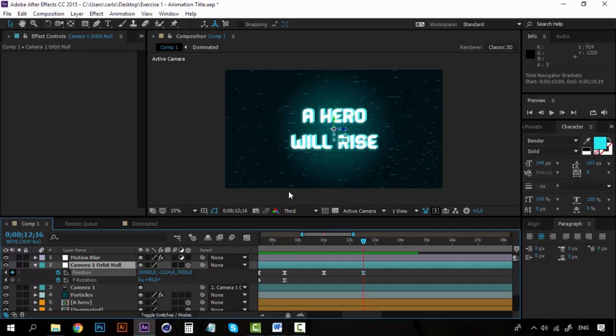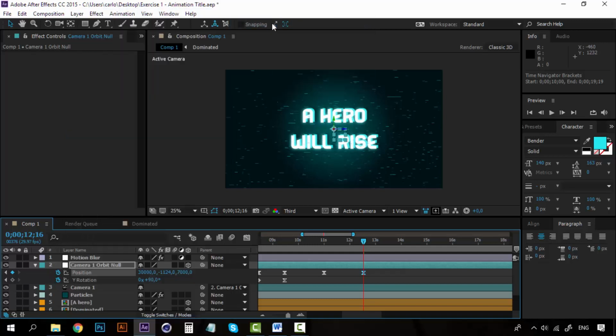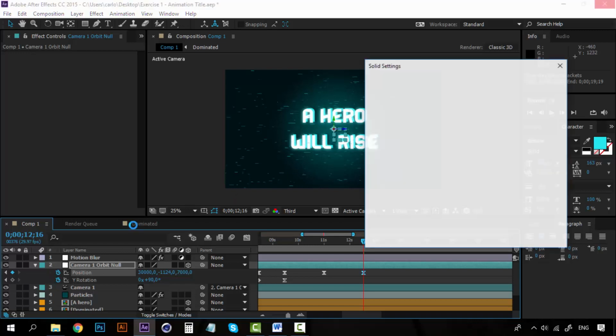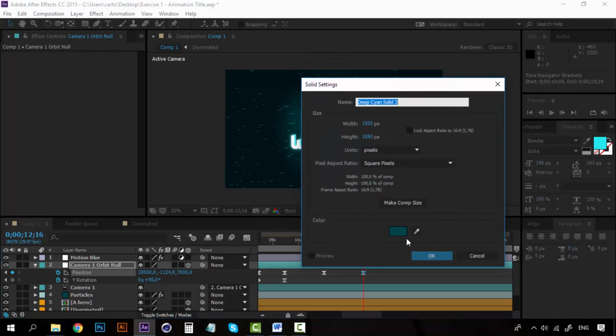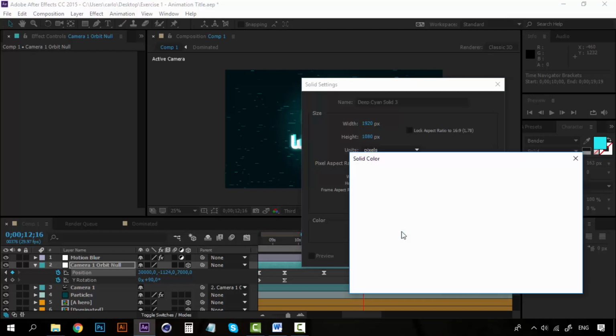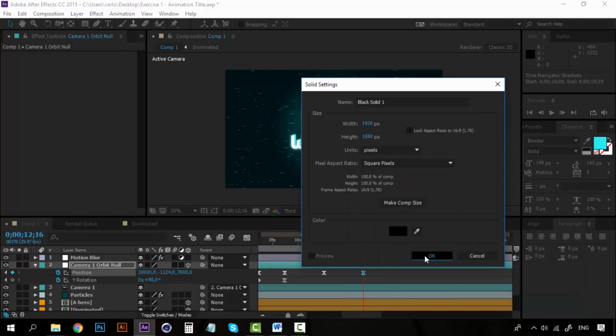And now for this final transition, we will make things a little different and a lot easier too. So here's what we're going to do. We're going to create a new solid layer. And we are going to use this solid layer as a fade out, as a fade in black solid. We're going to make this black, click OK.